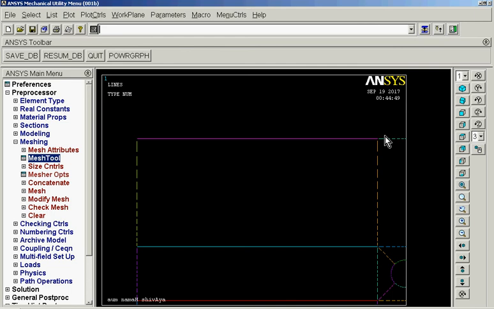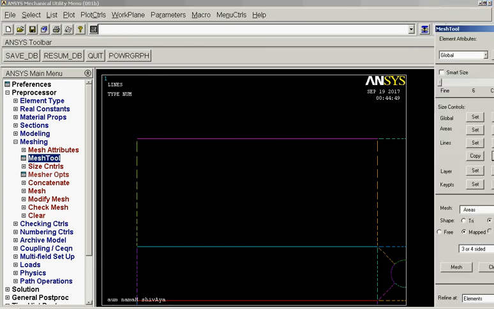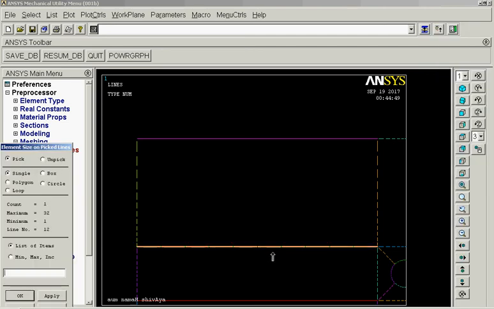Now always remember, the value which I choose for these lines has to be such that the elements that are created at the extreme edges over here, over here and over here are not going to be too skewed, or too high an aspect ratio or too low an aspect ratio. Okay, now select this line. I'm just going to try with this.